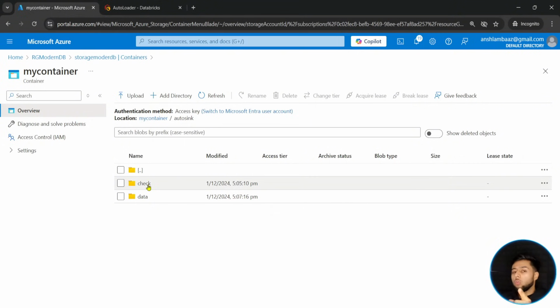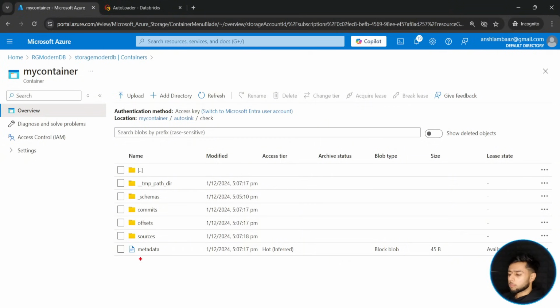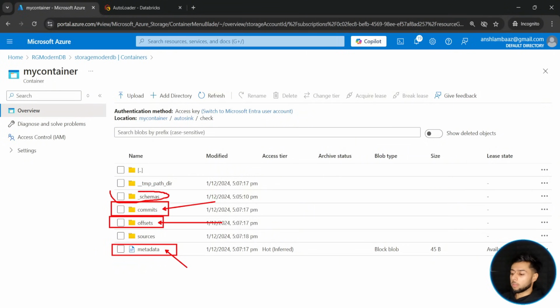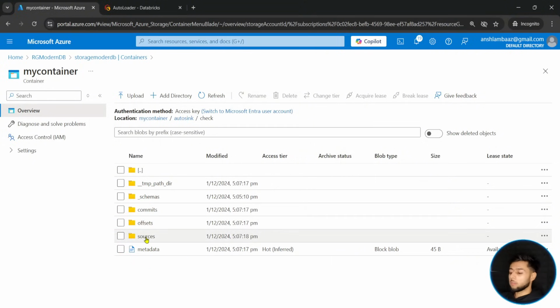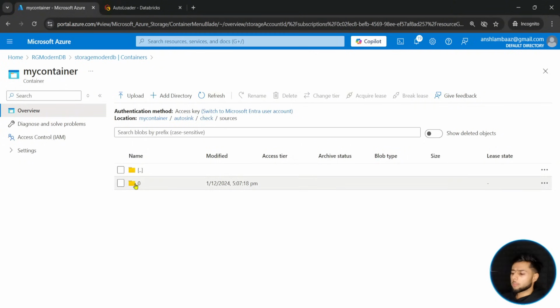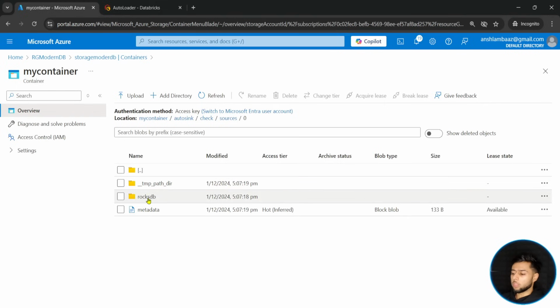Do you remember we created the checkpoint location? Just click on that. When you create a checkpoint location in the sink, in the write stream, you get these three things: metadata, offsets, and commits, right? And these schemas as well. Then this sources folder gets created when you create the schema location. Explore this, click on that folder, and you will see RocksDB.